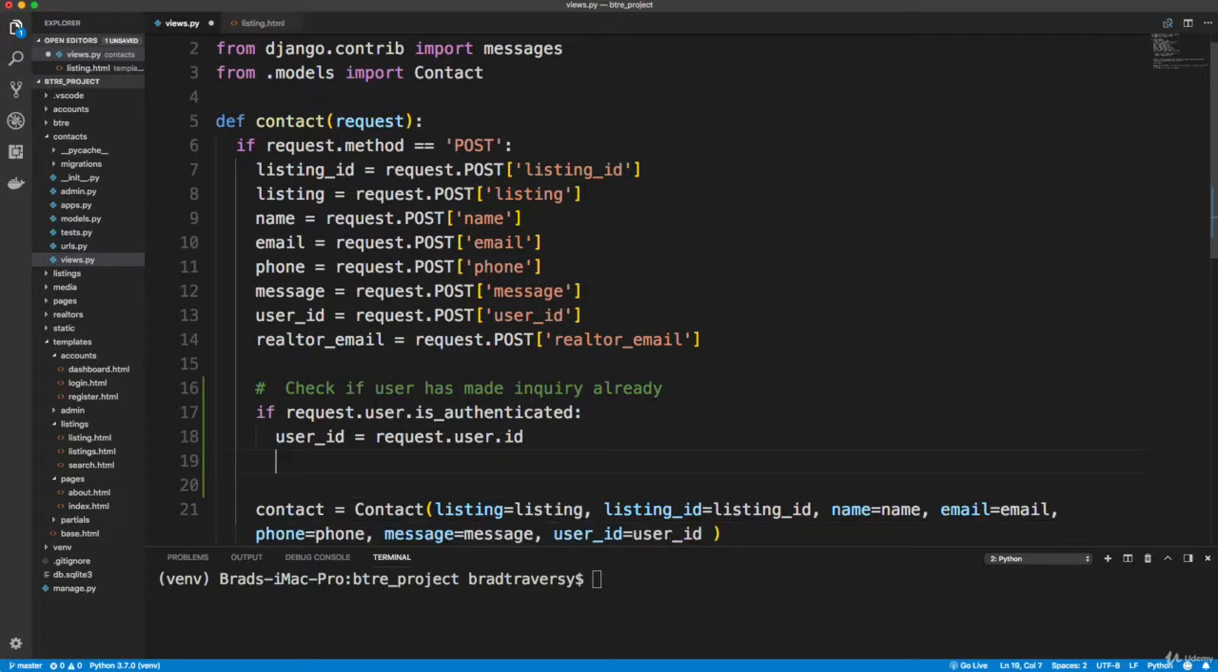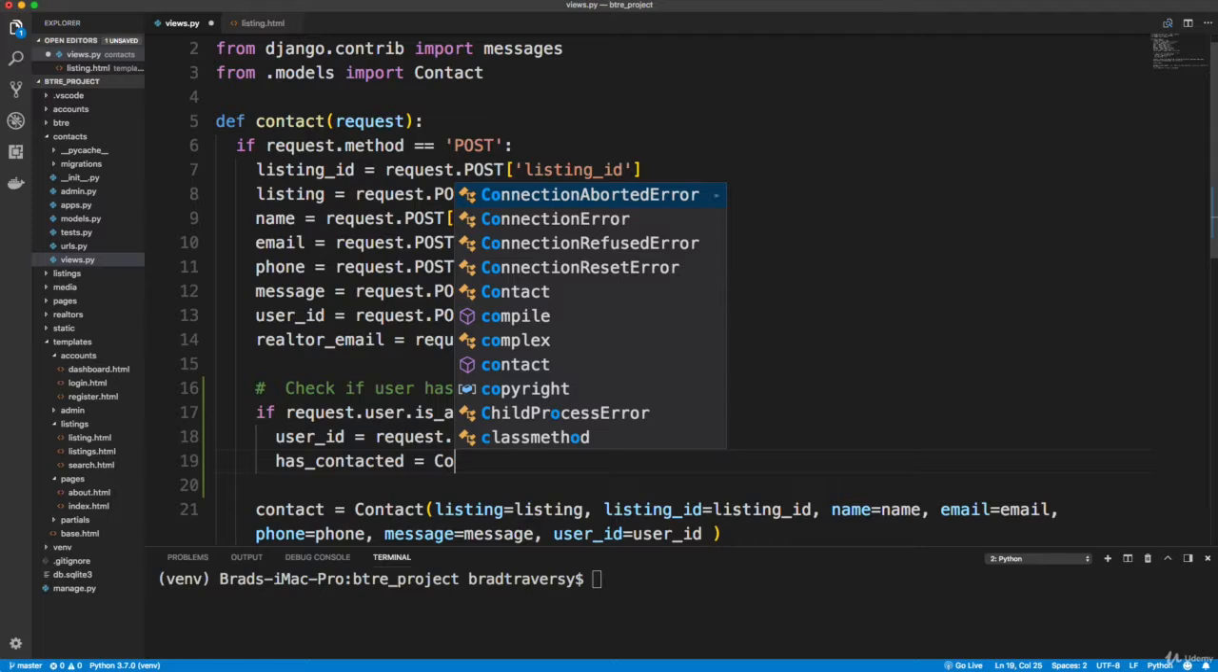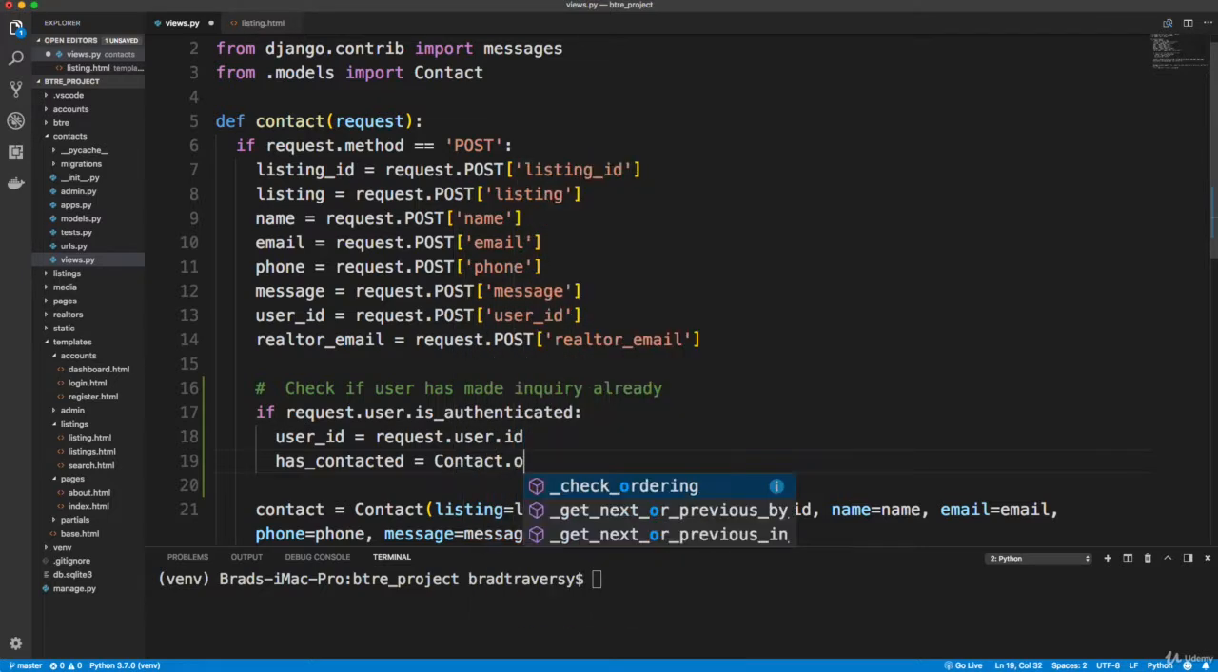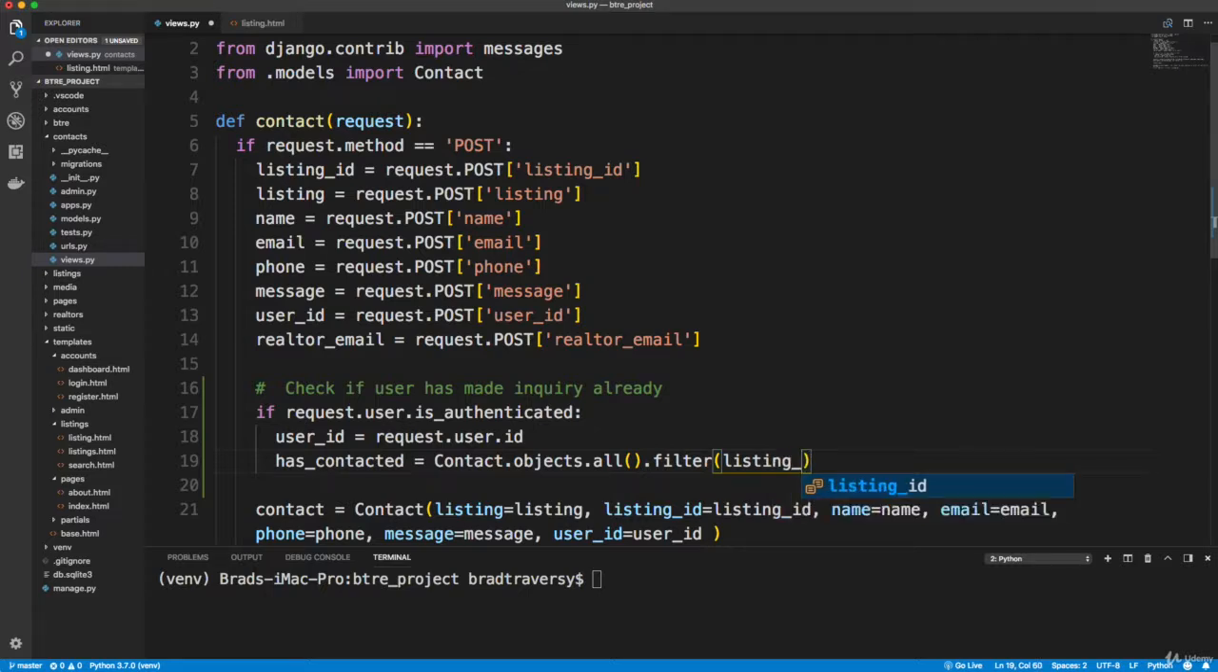All right, and then after that, I'm going to say has_contacted and set that to our Contact model, and then objects.all. And then I want to filter, I'm going to say listing_id equals listing_id, because we want to check for the current listing and the current user. So user_id equals user_id.